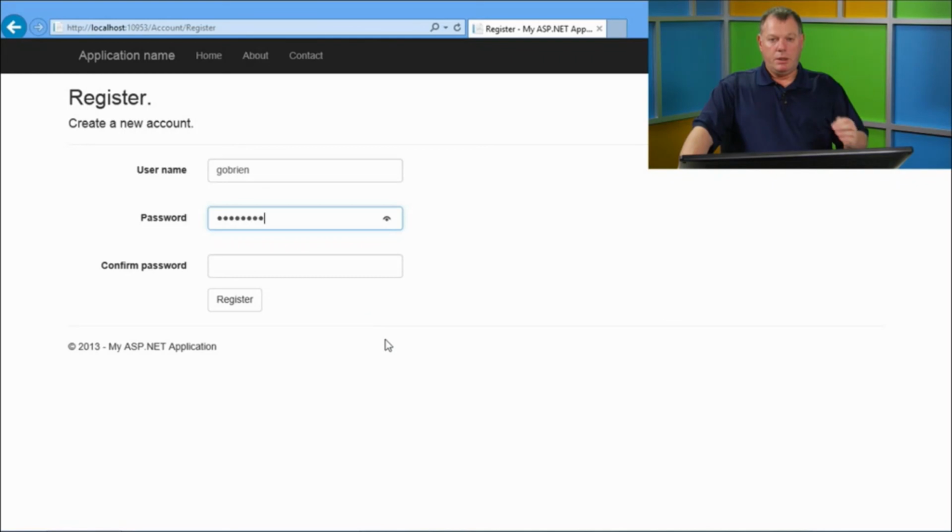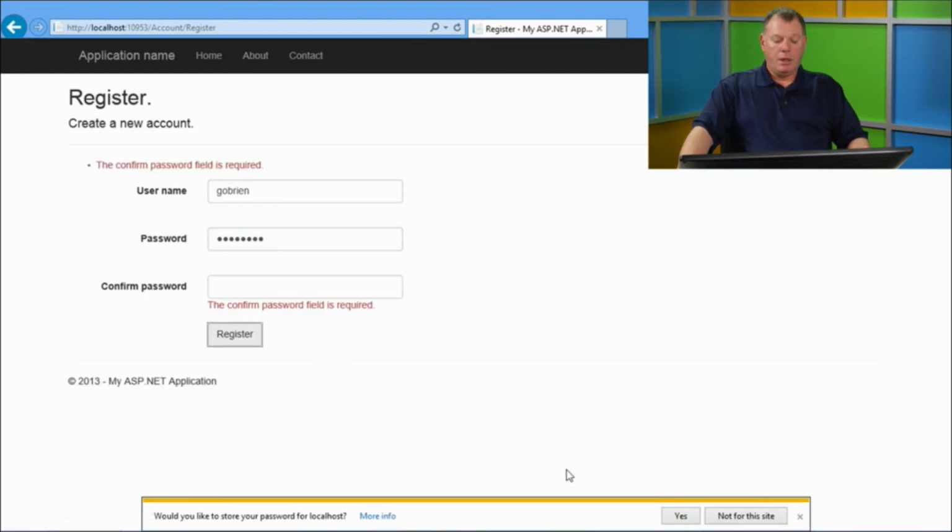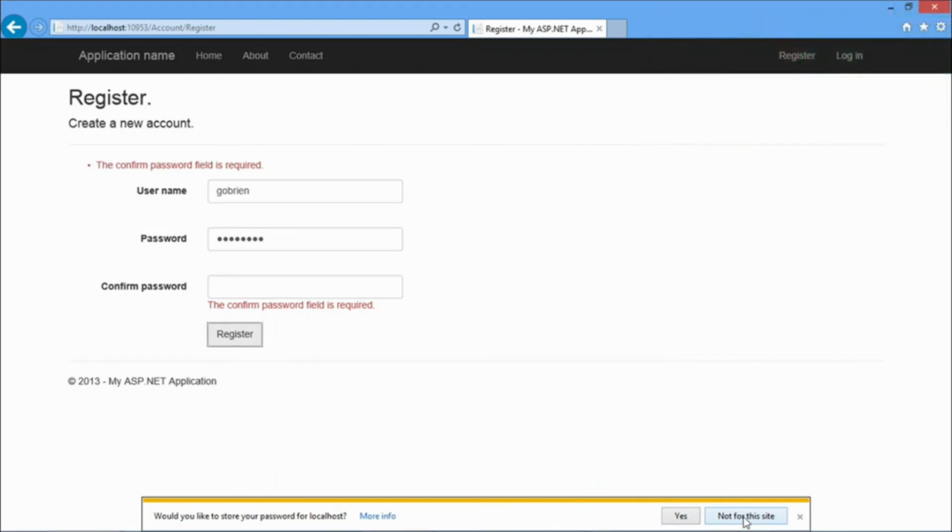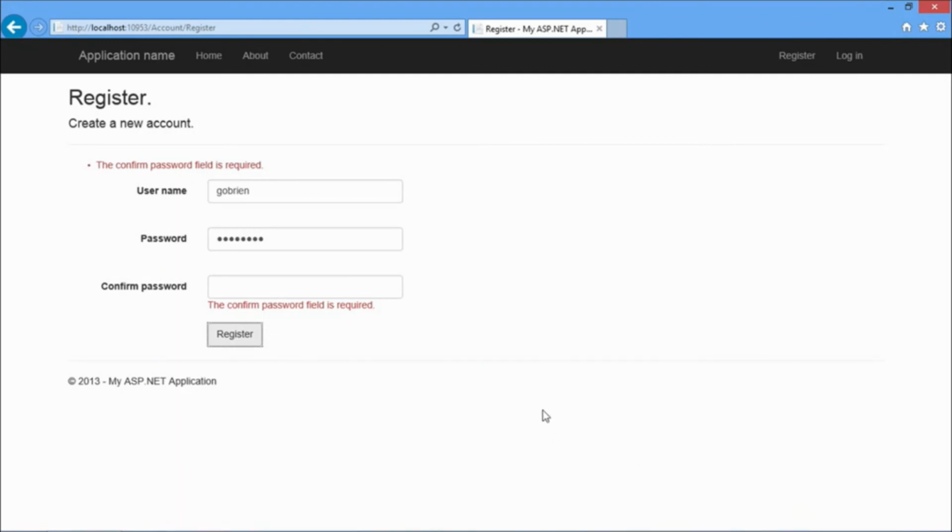But an example of client-side processing using something called JavaScript is what we'll demonstrate now. So when I click on the register button, first thing it says, would I like to store my password for localhost? This is just a standard Internet Explorer dialog that pops up for security purposes. It's important to note that if I did say yes, my password would be stored locally using cookie information, okay? But it's not related to server-side processing, so let's just say no for this site.